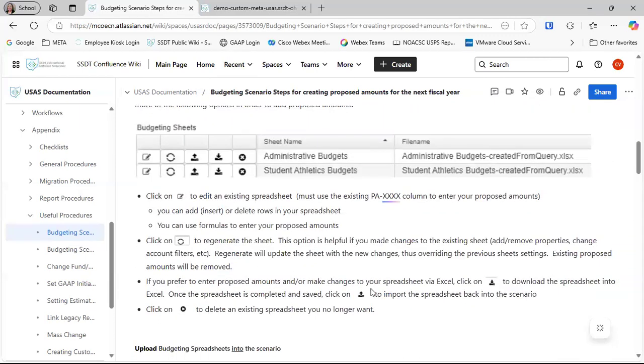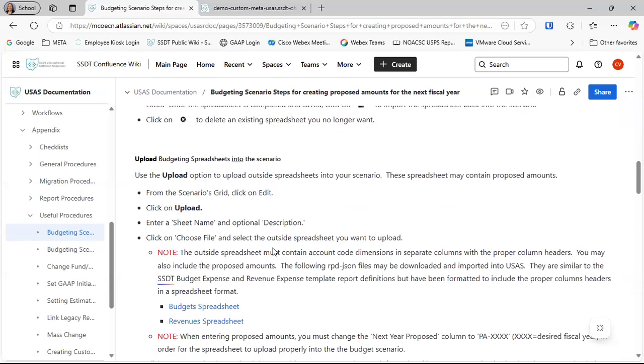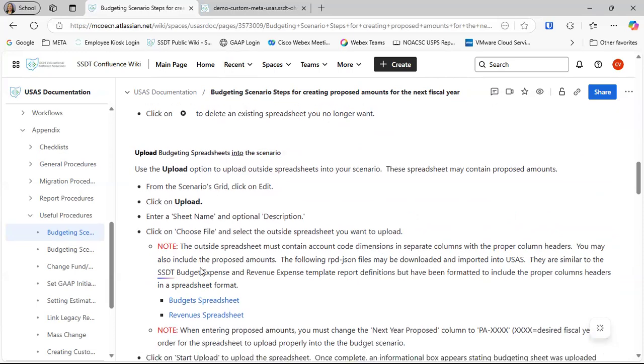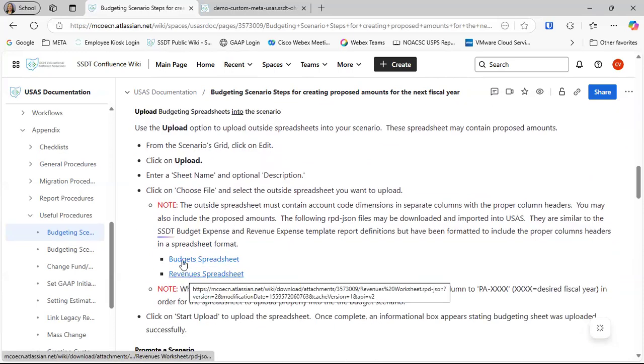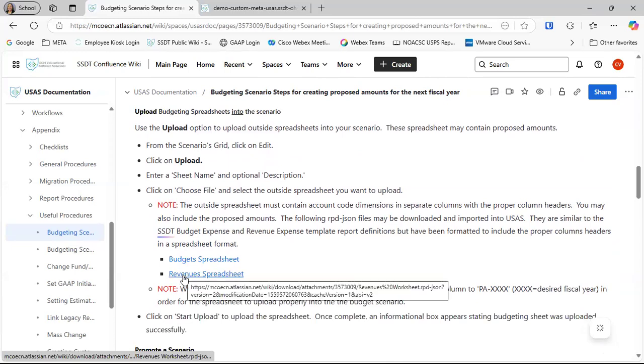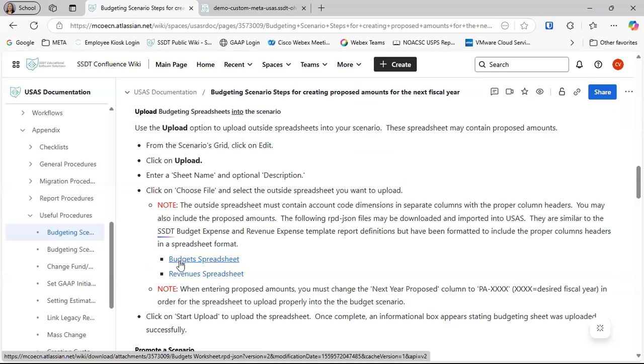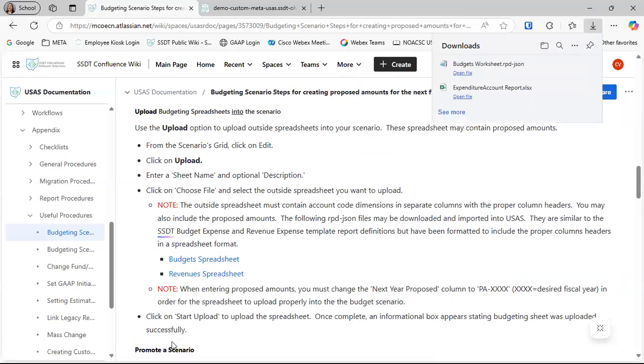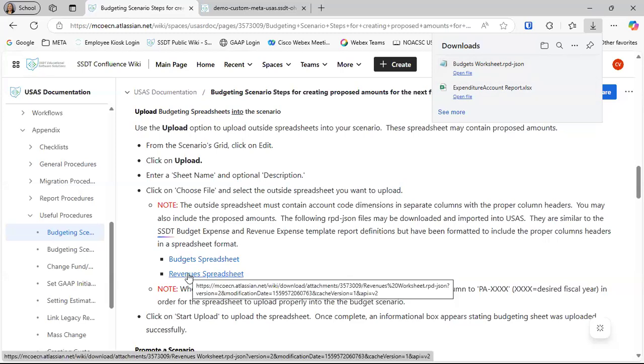So it talks about the scenarios grid. So there's a lot of good information in here, especially if you're newer to this or you need a refresher. But as I scroll down, you can see there's 2 links here for the budget spreadsheet and revenue spreadsheet. So again, if you don't already have those available in your report manager, you would just click on each one of these. And in my case, it automatically downloaded to my downloads area. So you can see this budgets worksheet.rpd-json. Okay, so that's what you'll see. And then you can just do the same thing for revenue and download it.